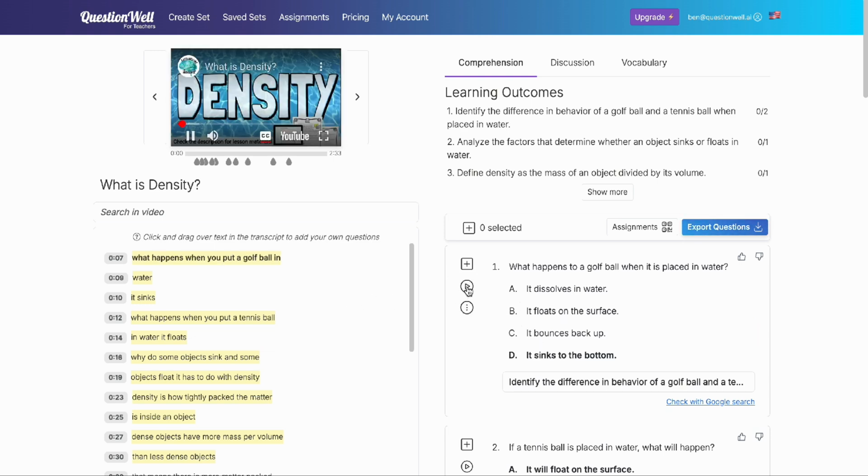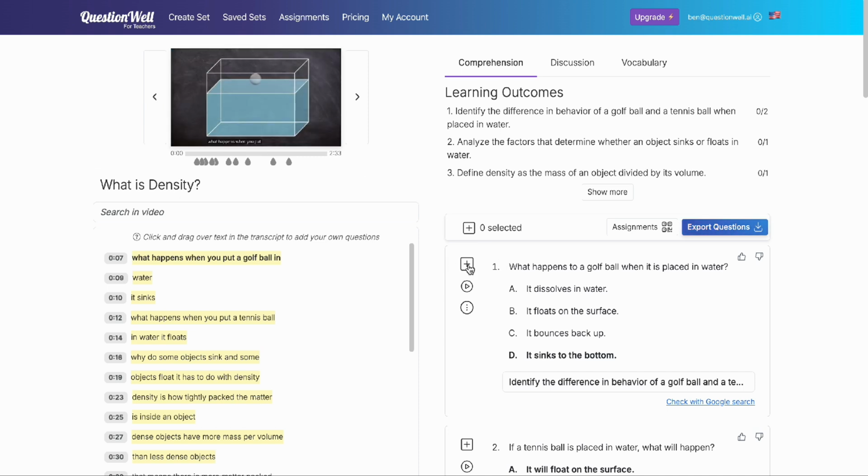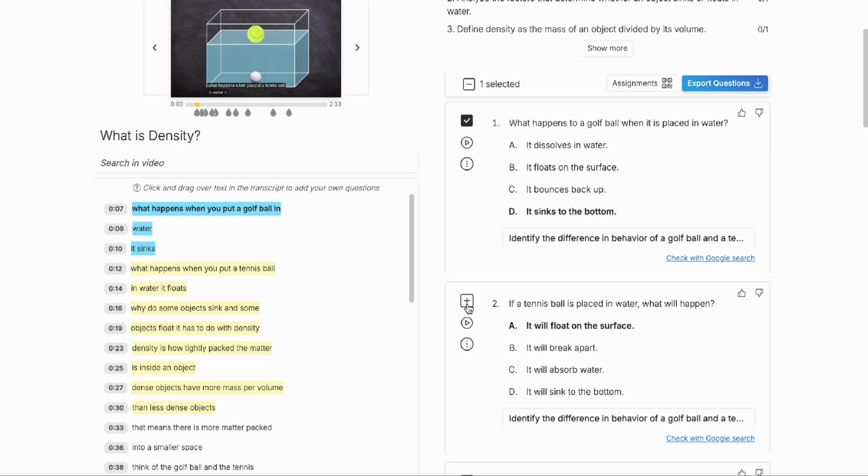We can hit play and it'll take us to that part of the video. What happens when you put a golf ball in water? It sinks. Now we can go through and select any other questions that we want to include in our question set.